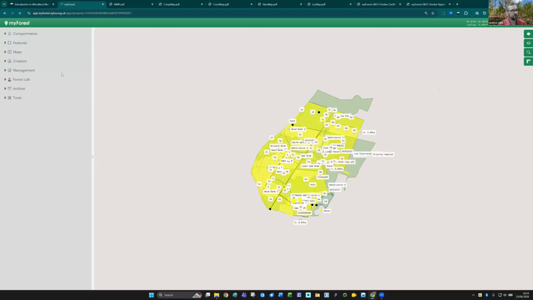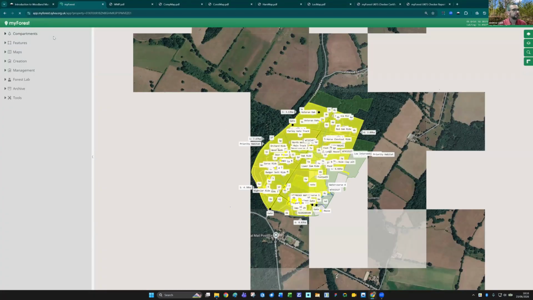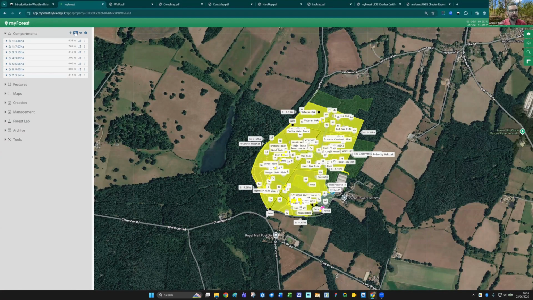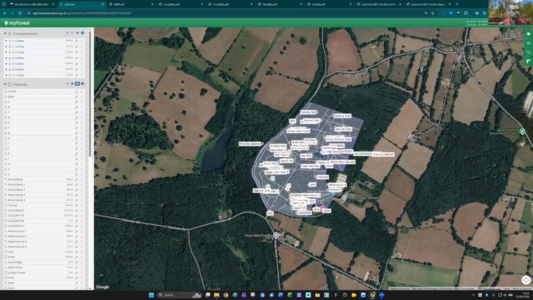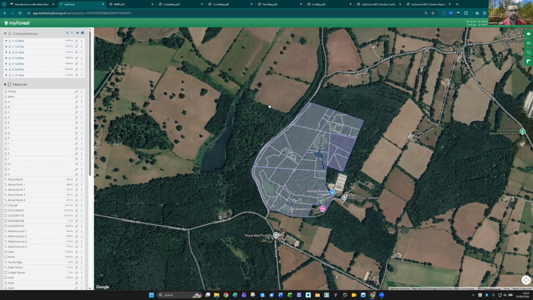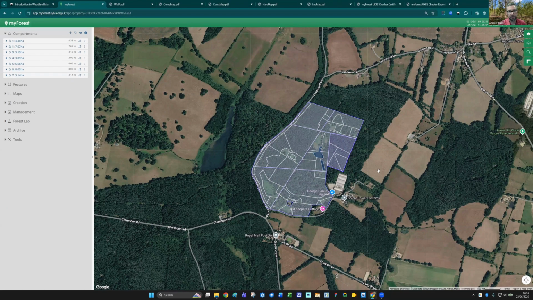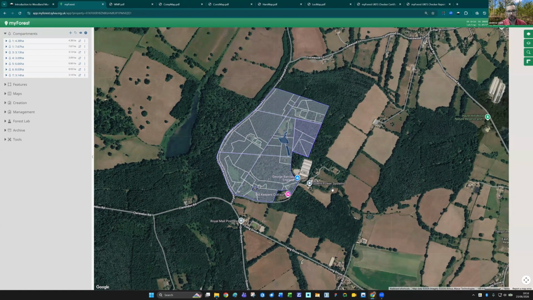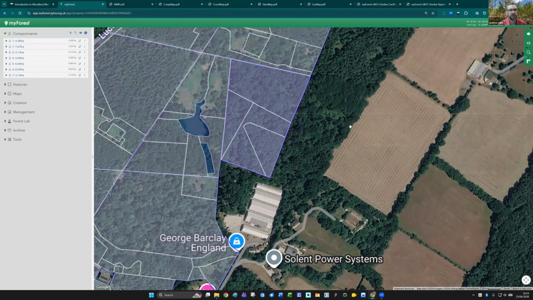So this is the one we saw some screenshots of just now. I'll just turn off some of those labels just to make it a little bit clearer. To load. Turn off some of those features. So this is the view that you get when you're into your account in myForest. It's a map that you can scroll around and zoom in and out of.